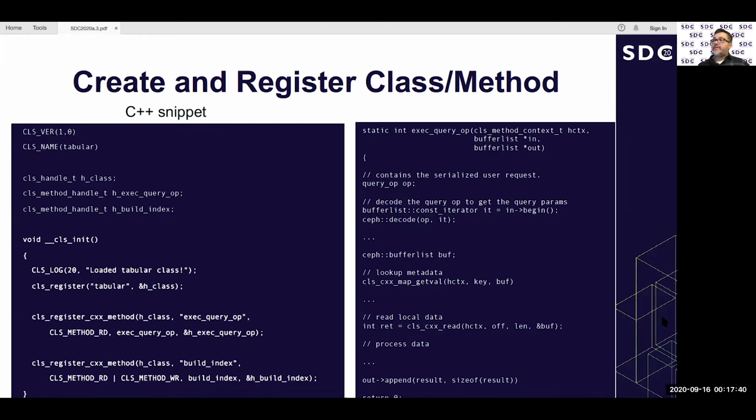And then we decode it, basically, so now we have to deserialize it out of the input buffer list, and that gives us our query op instructions. And then from there, we can make decisions on what to do after we examine the instructions. For instance, we may look up metadata, right? So use the OMAP interface to get keys or values. Then we may decide to read local data, right, at some offset or length. As we said, we might have looked that up and decided, oh, we know exactly where that row sits on disk, and we can look it up at that particular position. And then maybe we process data, apply those filters and such. And then we can append that output result to the output buffer list and give its size. And this is again how you set up the data to be serialized and sent back to the user.